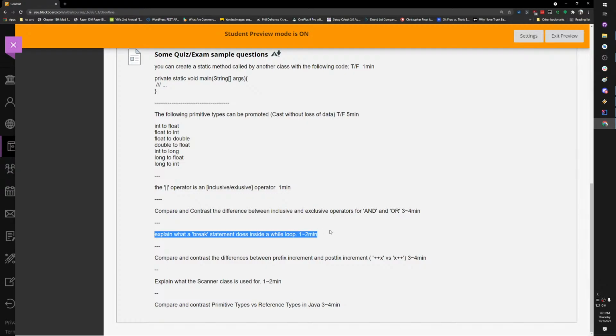Explain what a break statement does inside of a while loop. Compare and contrast the difference between prefix and postfix increments. So prefix versus postfix. These are nuanced questions, I get that, but the answers are in the book.